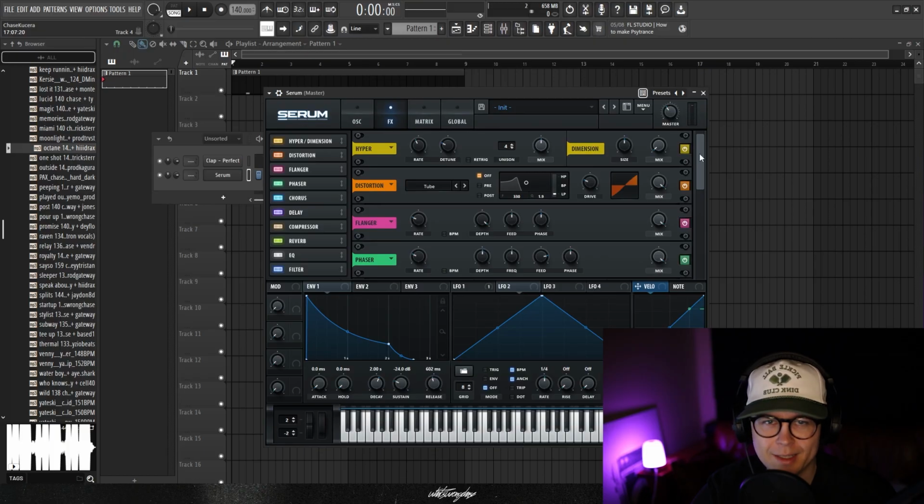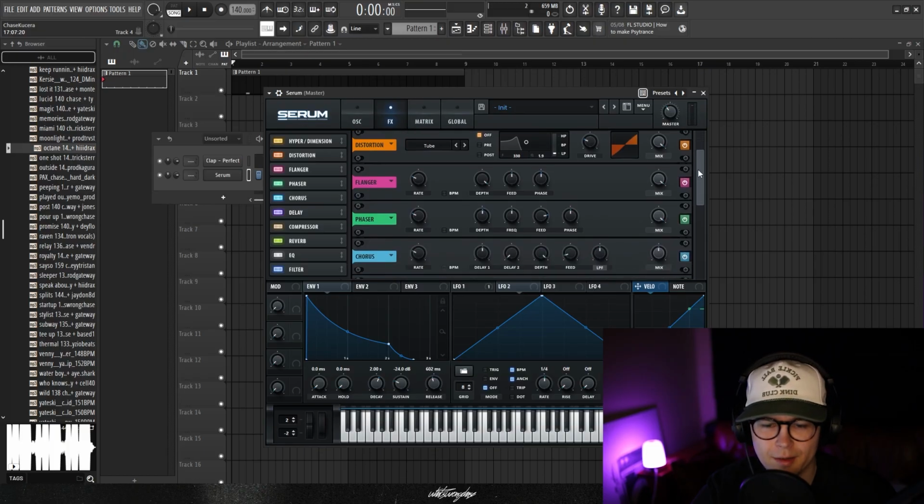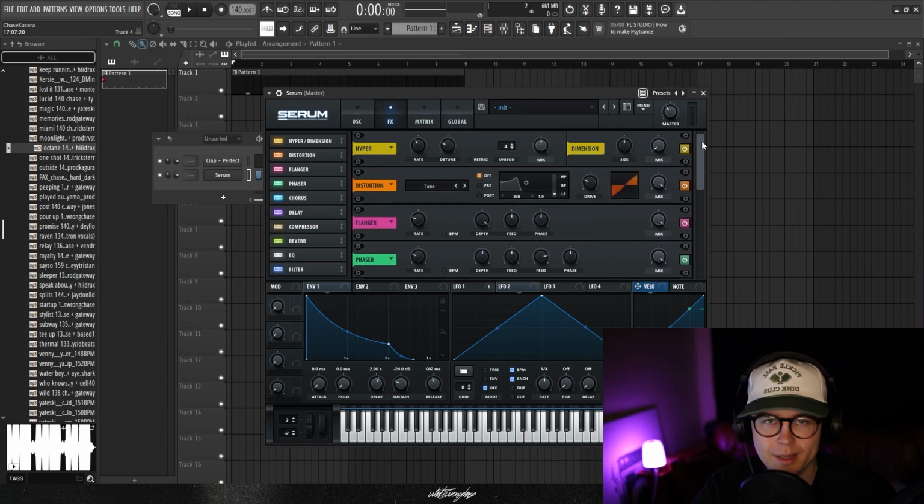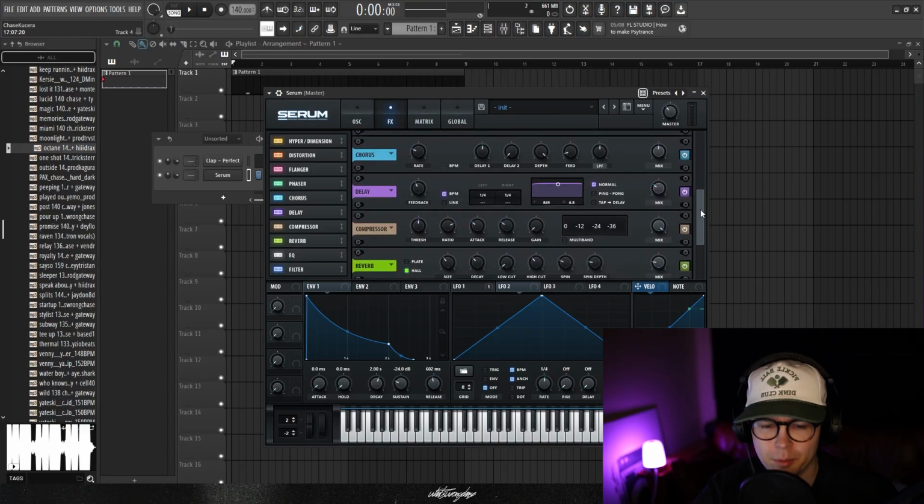These pretty much act like other VSTs. They have the same sort of parameters. So if you're familiar with basic reverbs and EQs and distortions and stuff, you won't have a problem navigating through this stuff. So that's really about all you need to know for Serum as a basic starting point. You'll definitely learn a lot more of the intricate stuff the more you mess around with it. But for now, this is pretty much all you need to know.